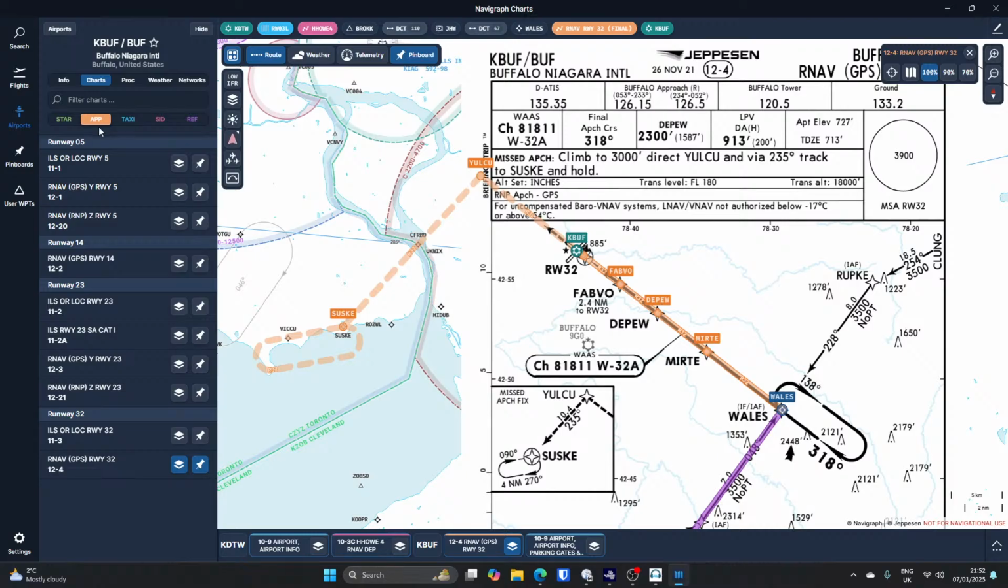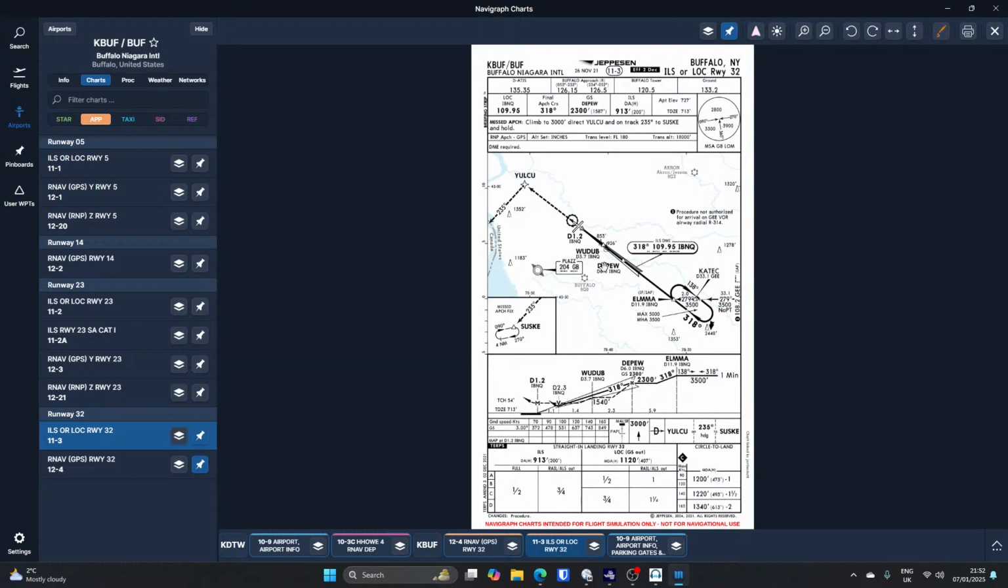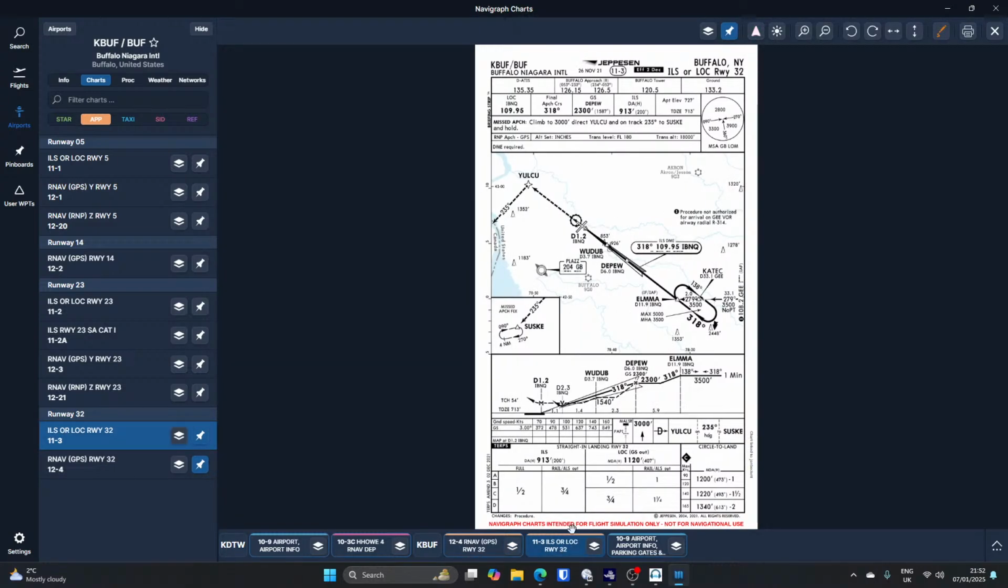And we want runway 32, don't we? So 32 ILS. So we'll pin that one. And let's have a look at that then, please.